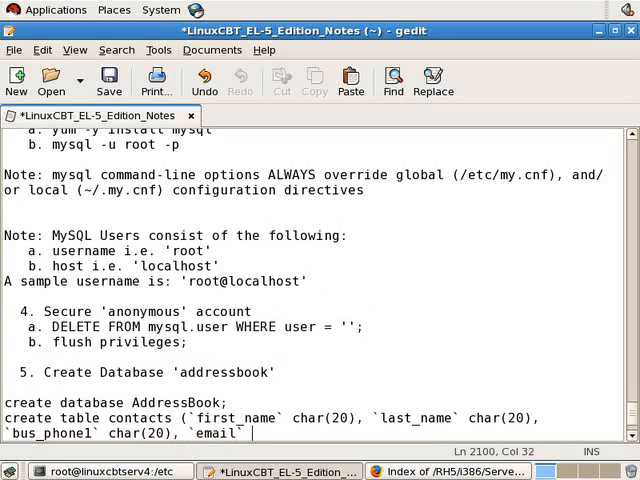And you can also find many scripts online, many MySQL scripts that you can make slight modifications to and also learn from.